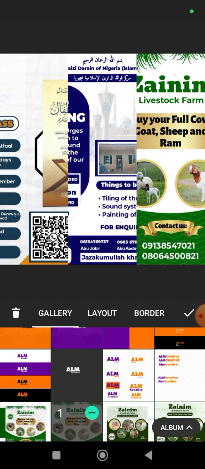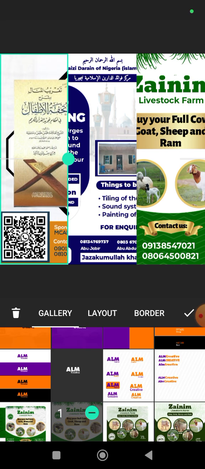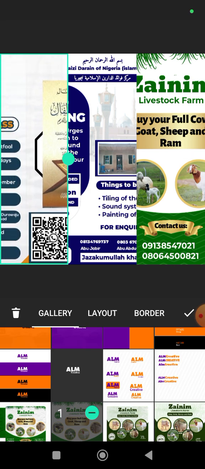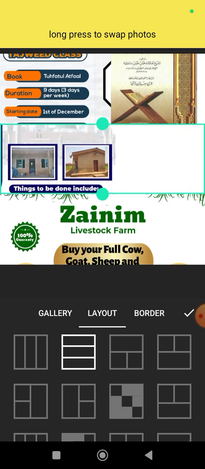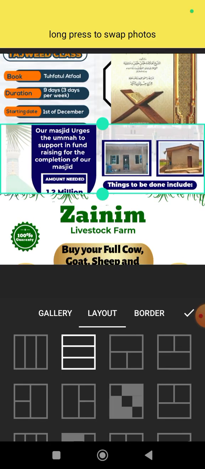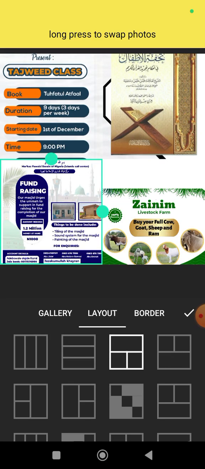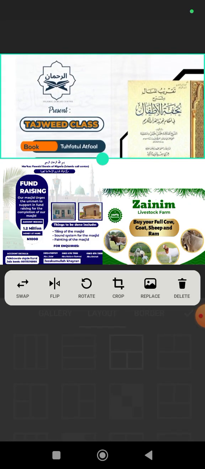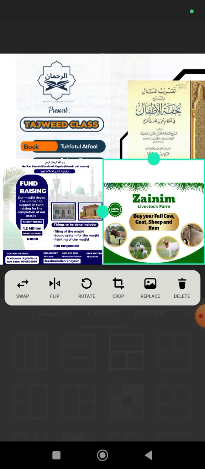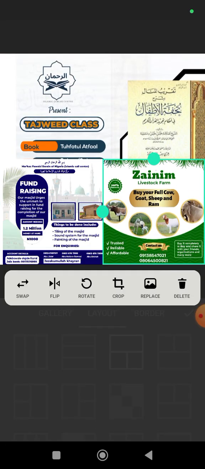Then if you want to arrange it, can you see? You just come to this layout to give it a different type of layout that you want. You can see this is 3 images, the first one, the second one, and the third image. Then if you want to use this type of method, can you see, this is the first one at the top, this is the second image, and this is the third image.